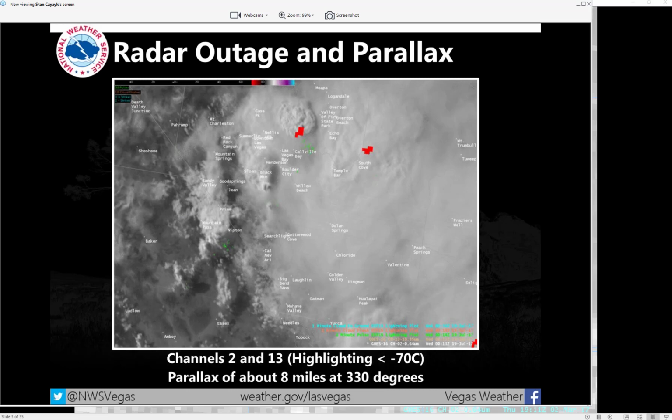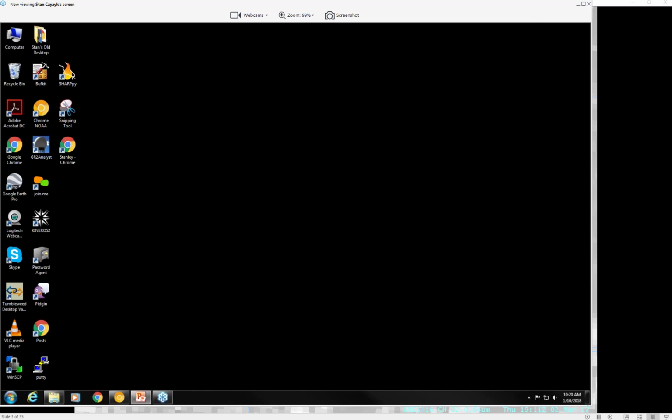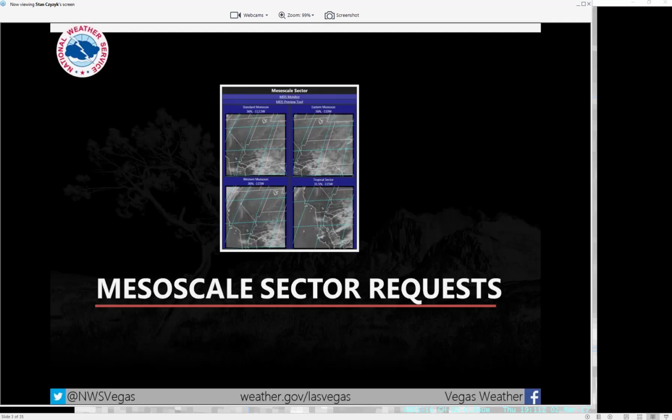And let's try to get to the next slide here. So one other thing we developed was to help with our mesoscale sector requests. A little tool one of the forecasters put together. And instead of trying to come up with what sector we should select for a given day, during the monsoon season we came up with 4 different sectors that should cover most of the situations.